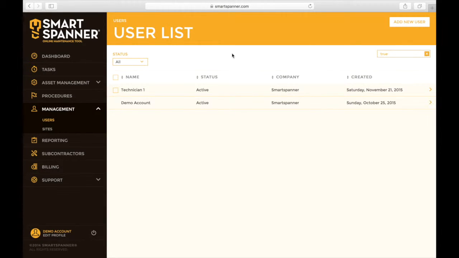The employee will receive a welcome email to get them logged into Smartspanner, and they can start using the system. Keep going to set up all of your users on the system, and then you'll be ready to start setting up your assets.